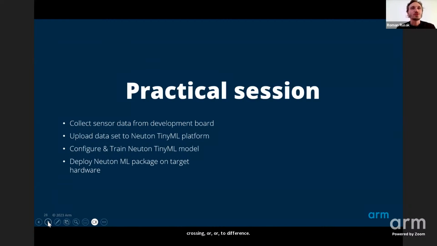All right. Unfortunately, we're a little bit out of time, and I will skip the data collection part. You can collect the data if you have a device with various tools. There are a lot of open source tools that can collect the data. I will start from uploading the data set to the Neuton platform, configuring and training a Neuton model on our platform, and we will see how the ready trained ML package looks.